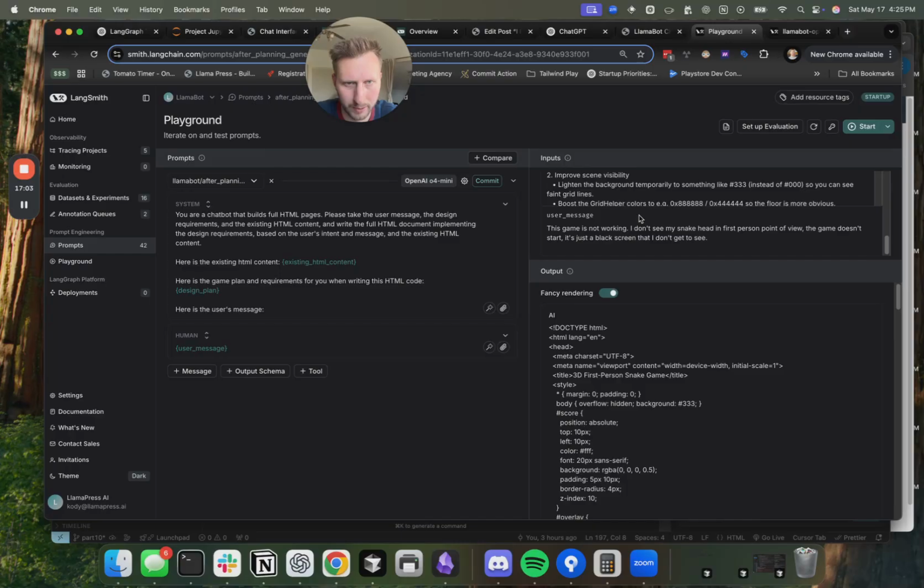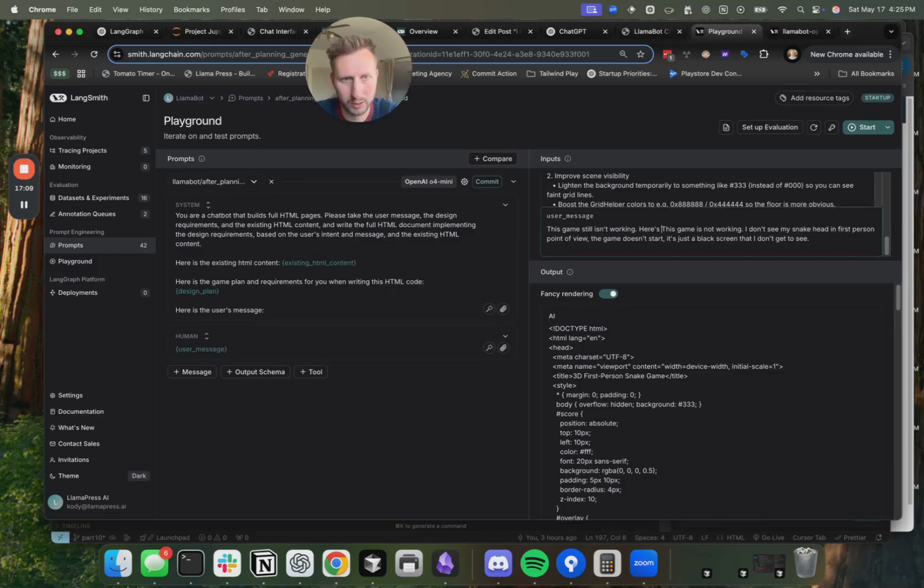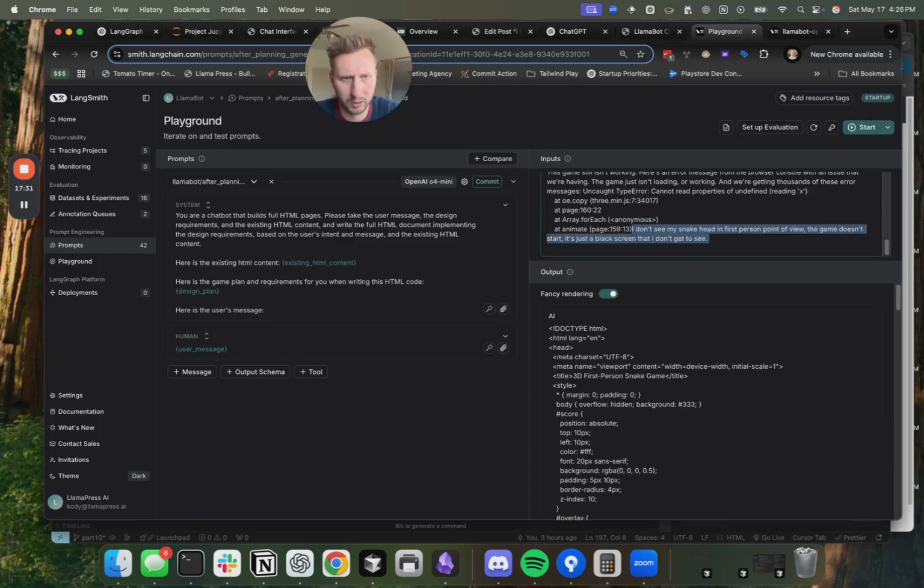What I'm going to do is put the user message in here. I'm going to say this game still isn't working. Here's an error message from the browser console with an issue that we're having. The game just isn't loading or working, and we're getting thousands of these error messages. Let's go ahead and paste that error message in.